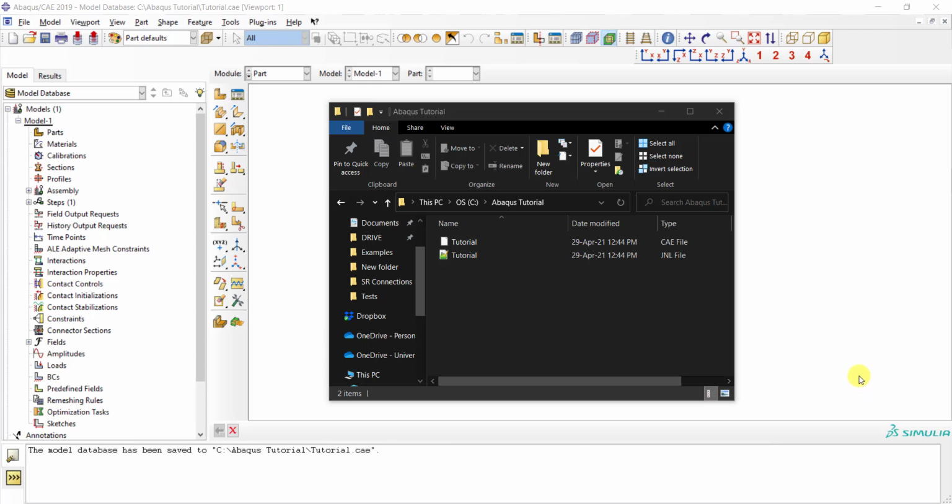So right now, once we saved our model, in the work directory we have, as we just mentioned in the previous video, our model .cae file. So this is the model database file. This is our main file, okay. And by default ABAQUS also generates this other file. This is called the .jnl or the journal file.